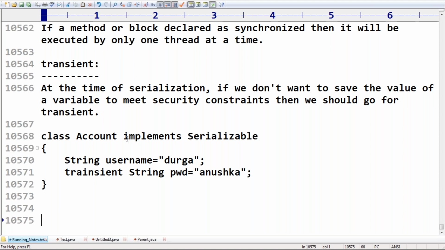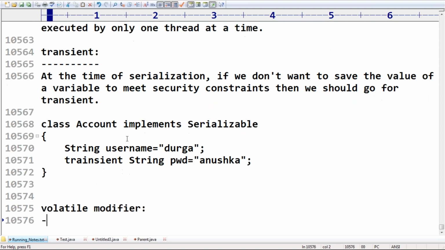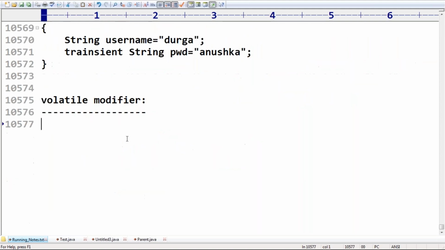Now, the volatile modifier. What is the meaning of volatile? Very simple. It is also not required for certification. Almost it is deprecated, people are not using it. So you are not required to worry much, but anyway, just be aware of that point.